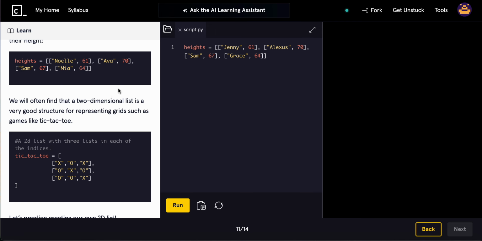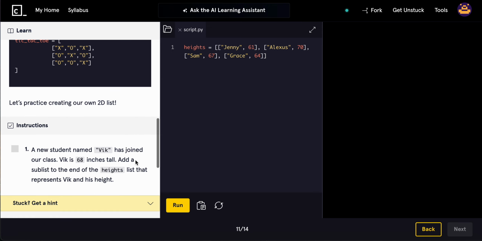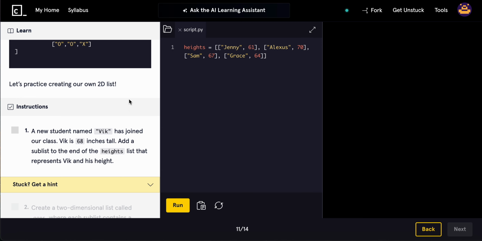We'll find that a two-dimensional list is a very good structure for representing grids, such as games like tic-tac-toe, right? Because you have X, O, X, and then O, X, O, and then X, O, O. I don't think anyone here actually won diagonally. But let's go and practice creating our own 2D list.